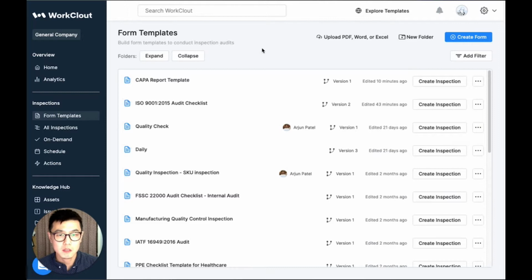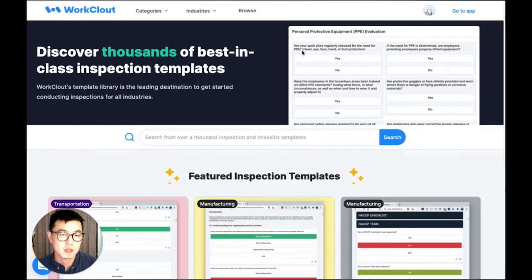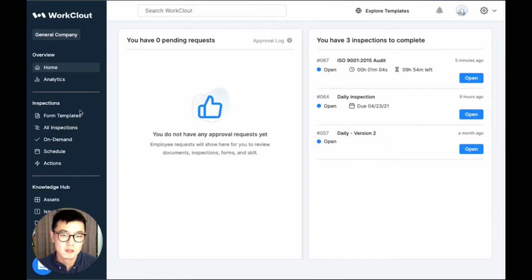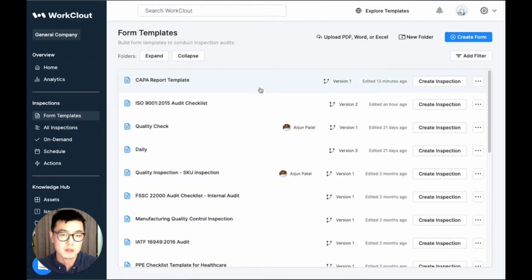So as you can see here on the screen, we actually have form templates pulled up for general company. This is one of our demo accounts, and I also have a number of form templates already created, and in this example, let's go ahead and start with the ISO 9001 audit checklist. This is a template that we've actually pulled in from our marketplace here, which houses thousands of best-in-class templates that you can actually browse through and start from. So very easy to get started performing internal audits.